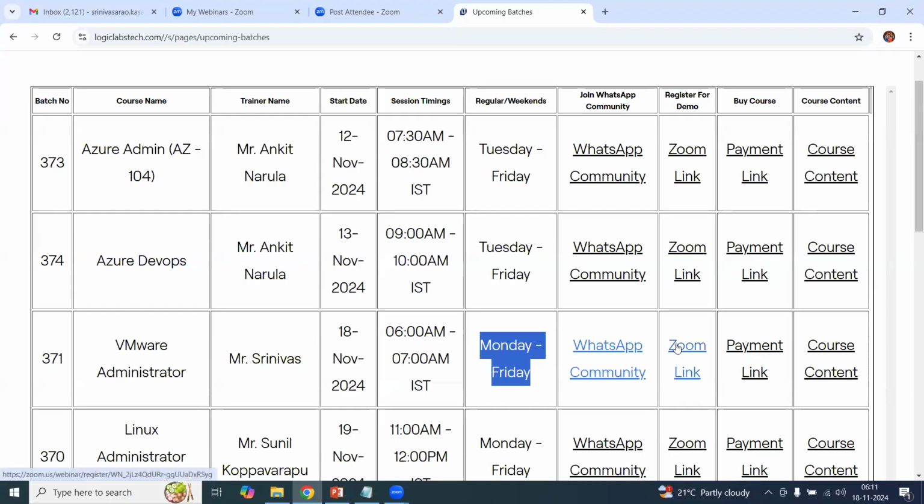Just register by logging in with your Gmail or any personal email, and click on this Zoom link to register yourself. No need to pay anything, and you can attend the second and third sessions. You already attended the first session, which means you already registered. So those who are going to attend the second and third sessions can click on this Zoom link.